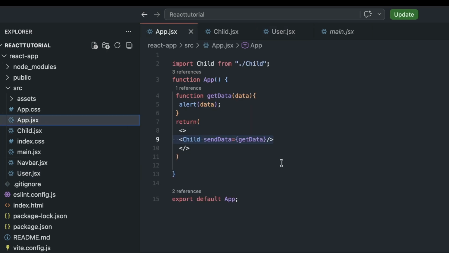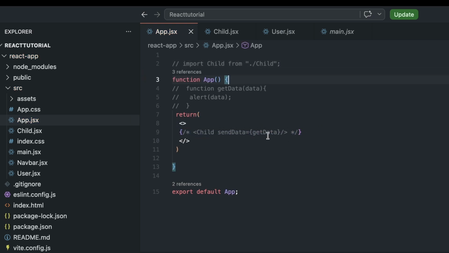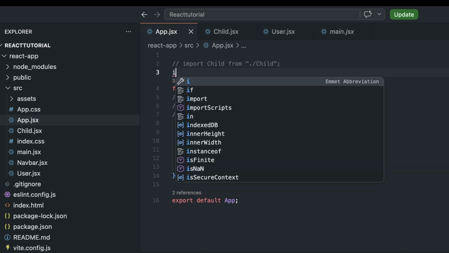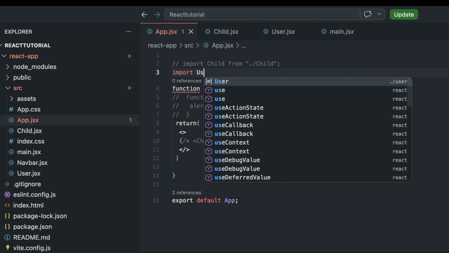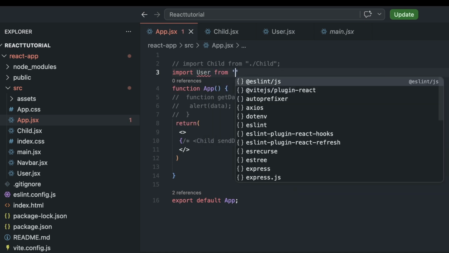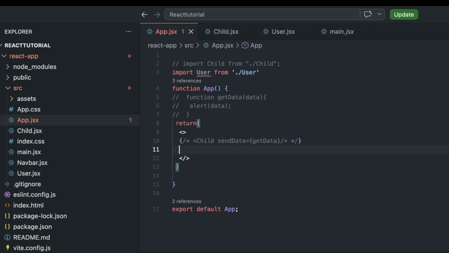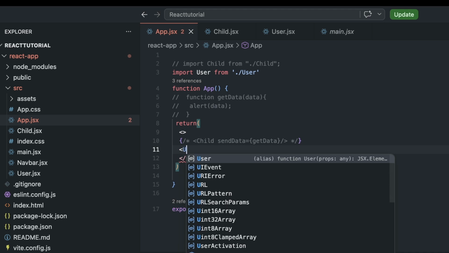Now we have to move on to the app.js component. We need to close all these functions here. This is the reverse function of parent to child, child to parent data call. I will close that. Here we have to import User from user.